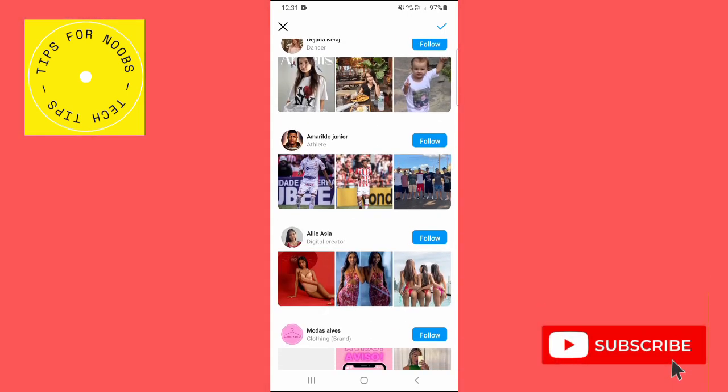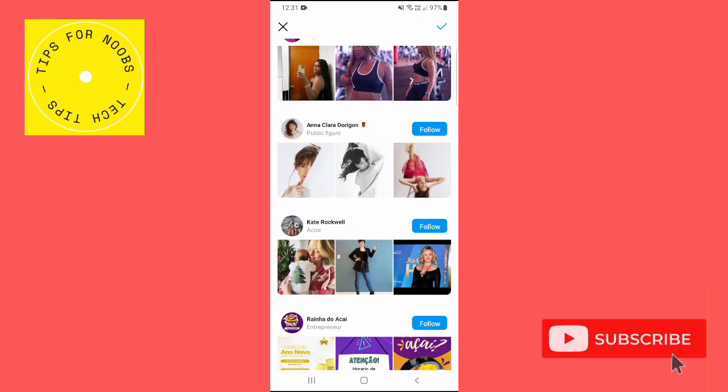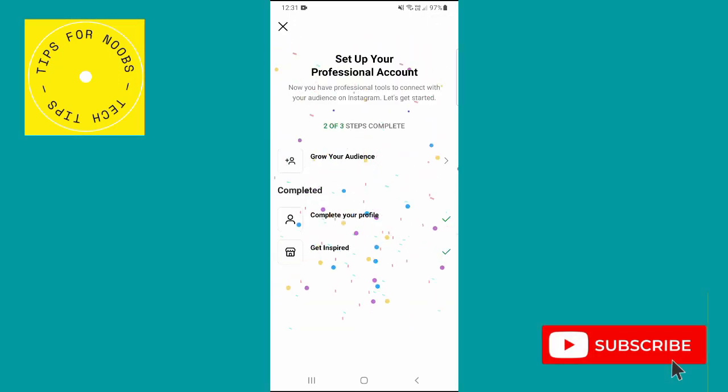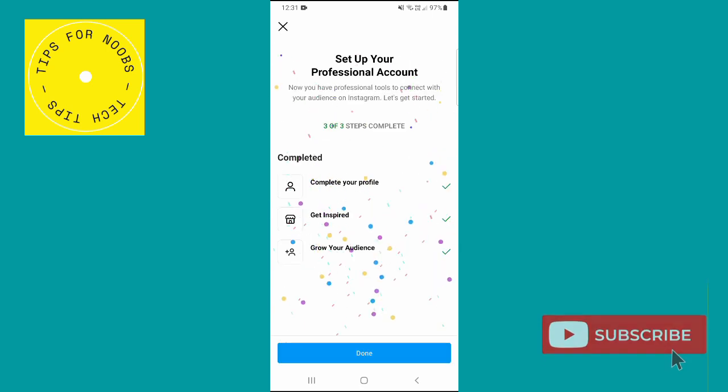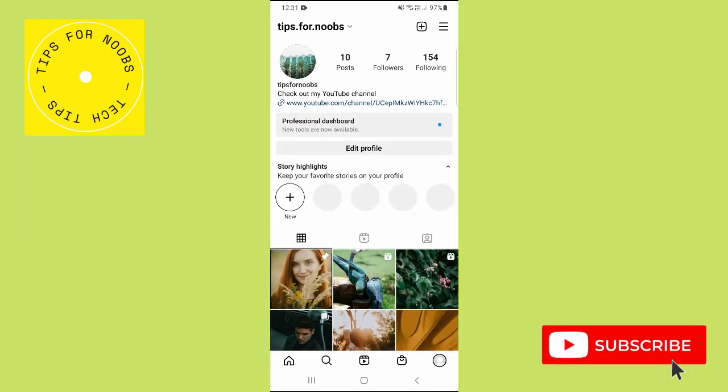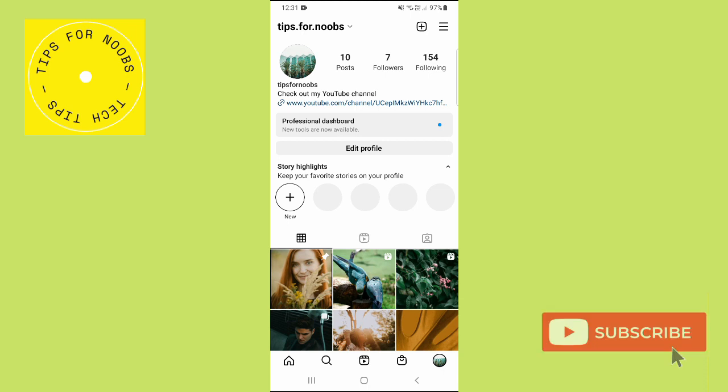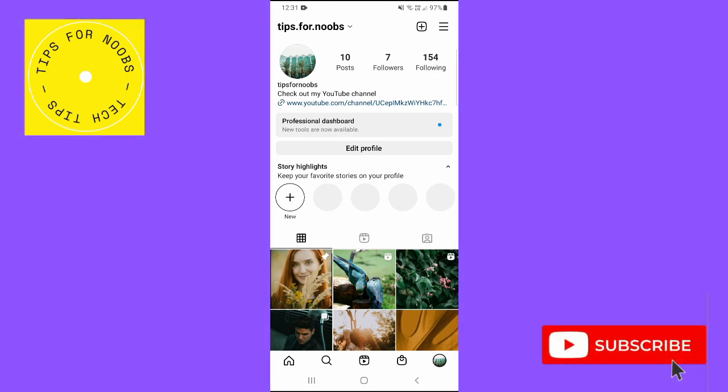Scroll down, choose anyone that you'd like to, and then tap on the tick button at the top right hand corner. And lastly, tap on grow your audience. Then click on done. And you've now switched to a professional account. And that's what it takes to switch to a professional account on Instagram.